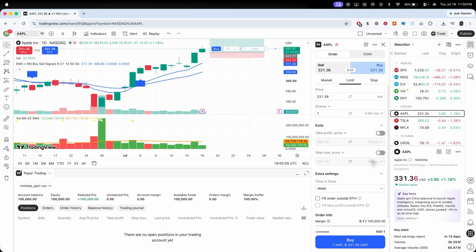So that's basically how you can place limit orders using the position tool on TradingView.